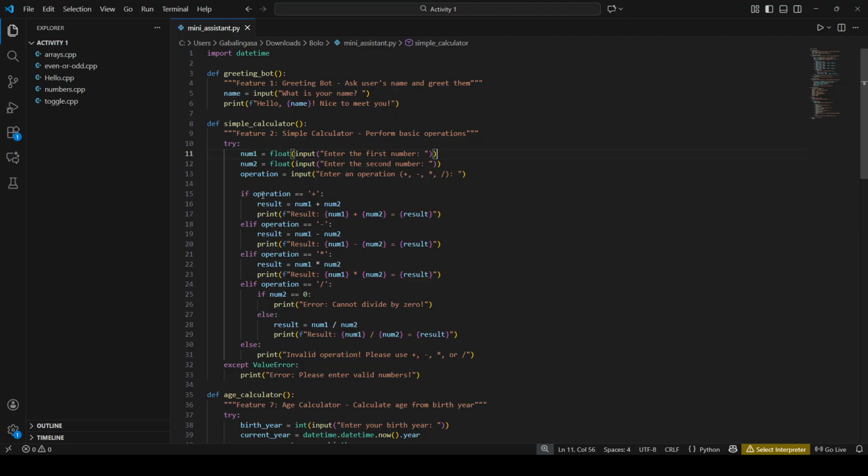Now we have to use the if-else function. If the operation is plus, it will take num1 and num2 and print the result, num1 plus num2 equals the result. The same concept applies to the elif branches for minus, times and divide. The only difference is the operation that has been assigned.